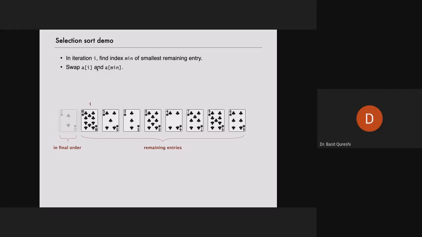To find the smallest, I have to compare 10 with 5. 5 is smaller. 5 with 3. 3 is smaller. 3 with 8, 3 is smaller. 3 with 4, 3 is smaller. 3 with 7, 3 is smaller. 3 with 9, 3 is smaller. 3 with 6, 3 is smaller. Once I've gone through all of it, I realized 3 was the smallest one. 3 is the minimum. So I'm going to swap position I with the position of the minimum.